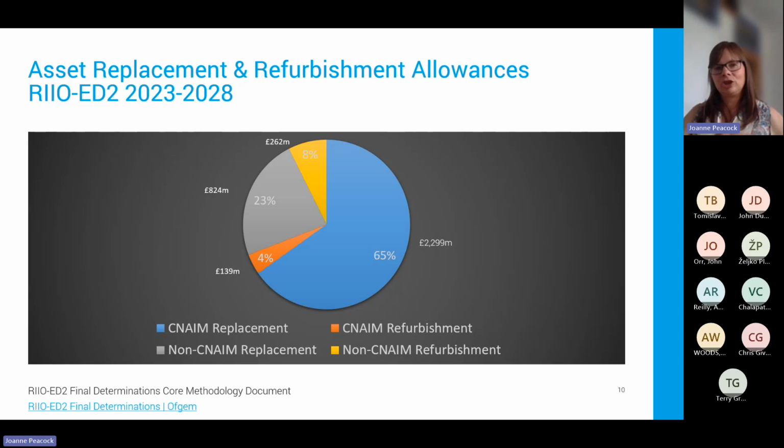But this is changing now. As we're looking towards CNAIM version 3, we are exploring what some of these other asset classes look like, and there's more on that in a little bit. But you can see there's a lot of money associated with these different asset classes for CNAIM. So CNAIM governs an awful lot of the spending in the UK.